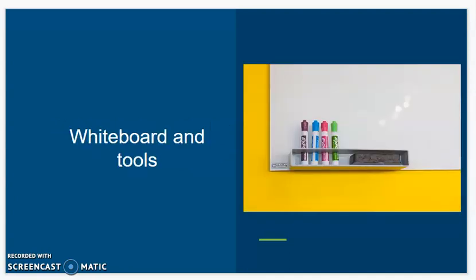A whiteboard is a great tool for your homeschool environment. It allows your student to have an alternative to just the pen and paper all the time. And it also allows you as the primary mentor to be able to have a place to give instruction.